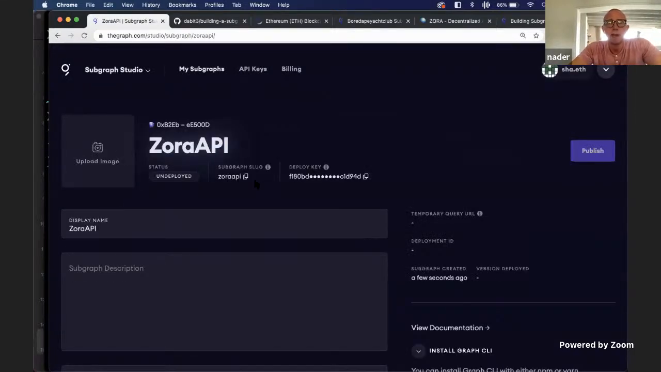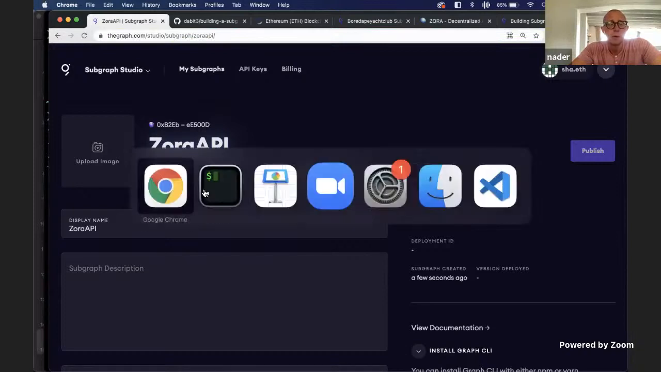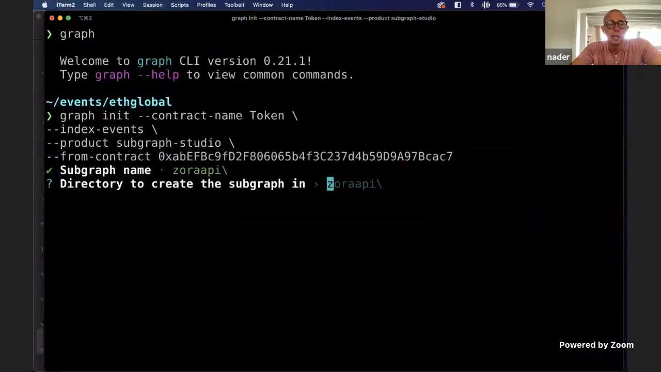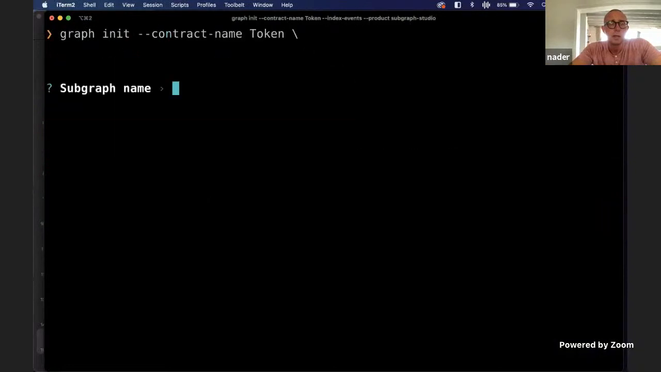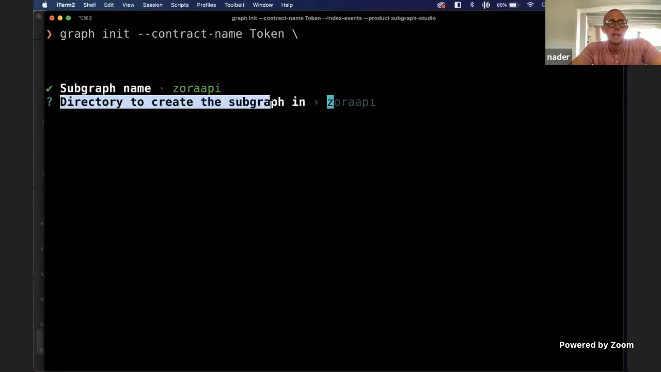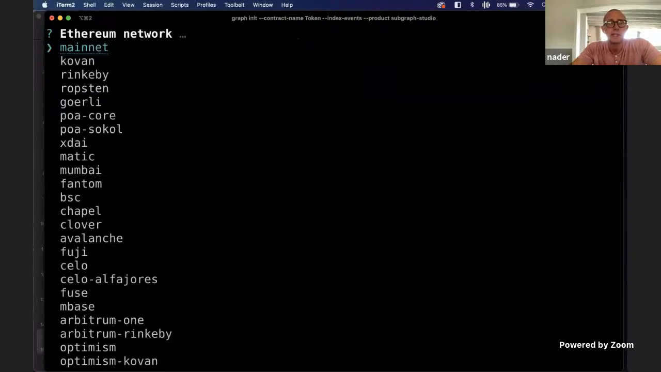Now we have our boilerplate, a placeholder, I guess you could say, for us to deploy to. This will give us our subgraph name, which is going to be Zora API, and it's also the slug right here. So I can copy that to my clipboard. Whoops, let me try that again. There we go. And then it's going to ask us the directory. I can just accept the defaults.